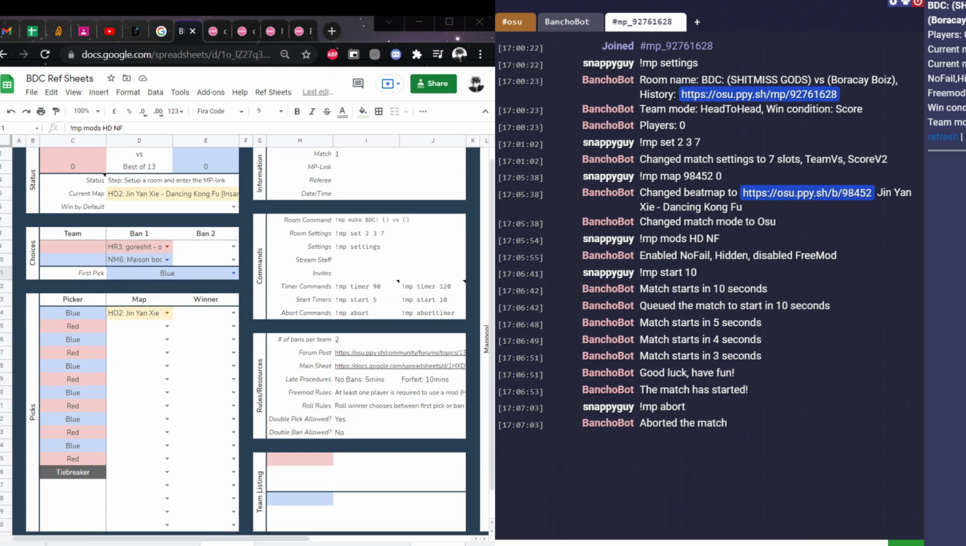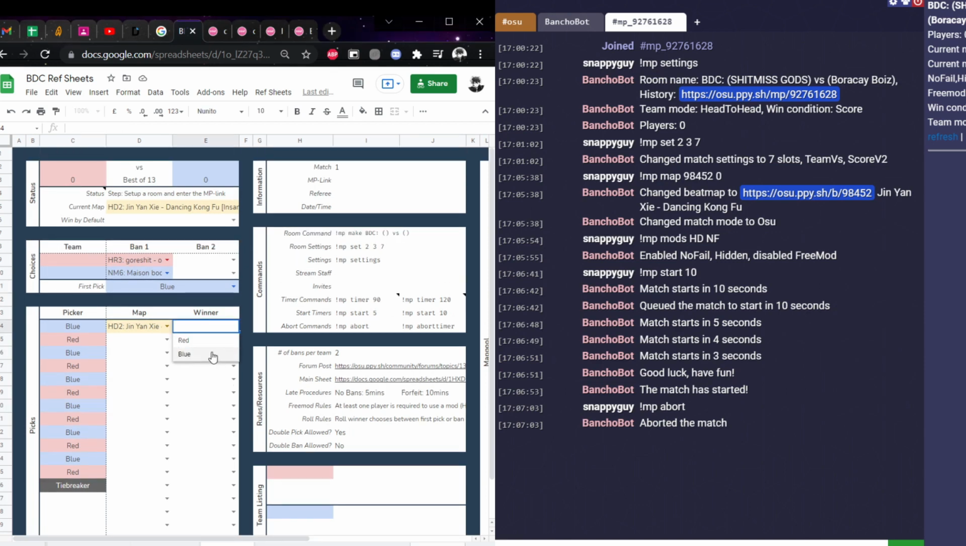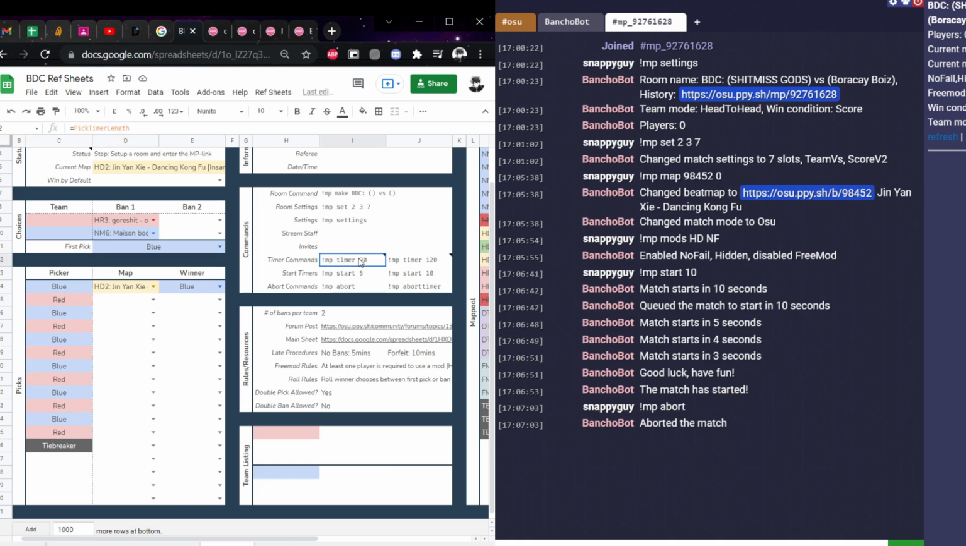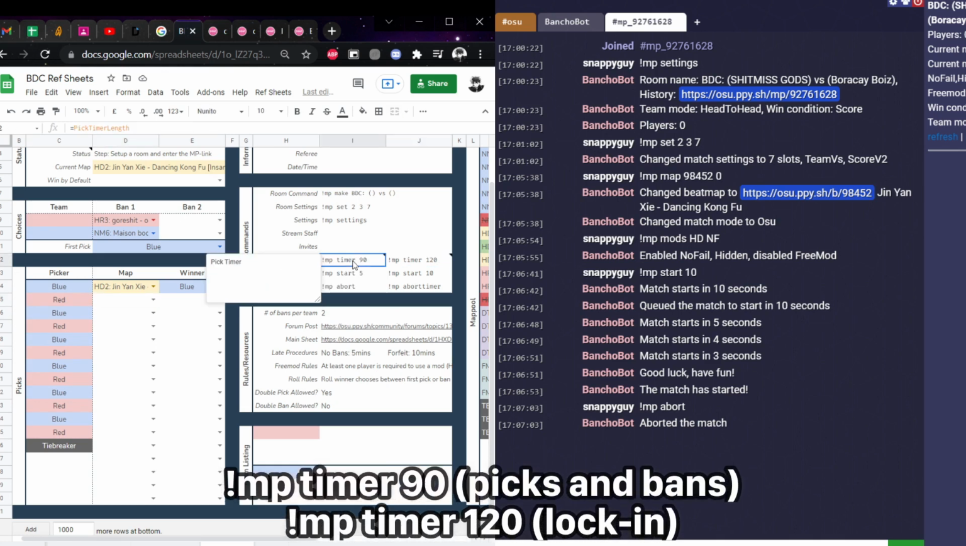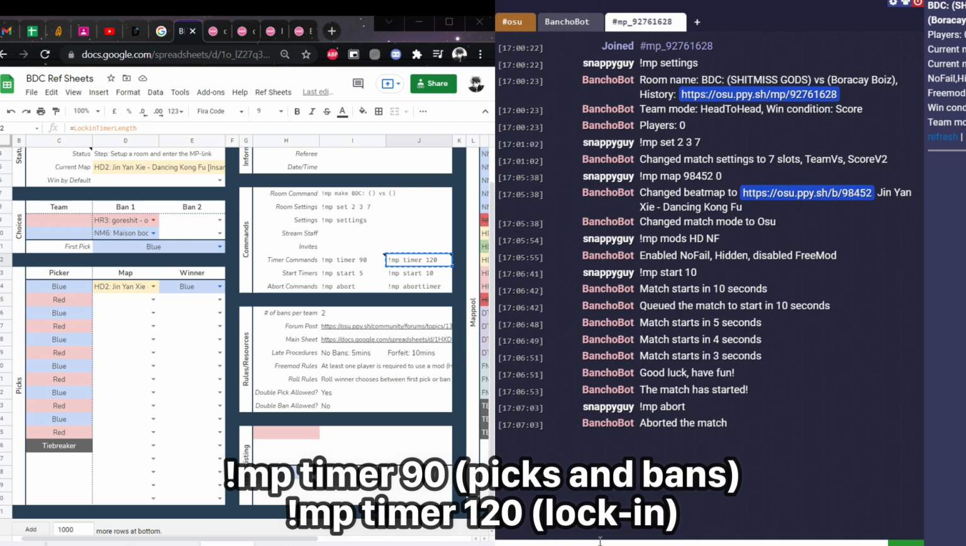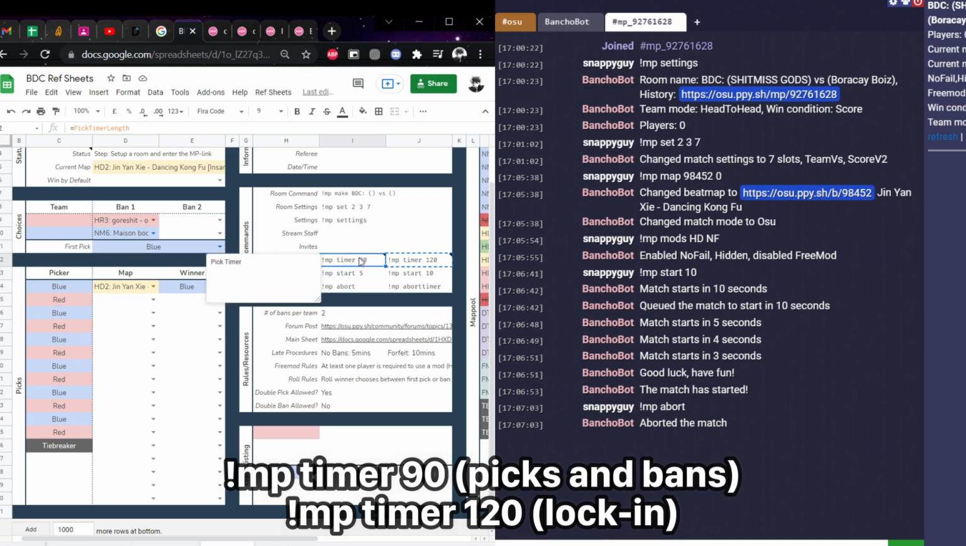Right. And let's say blue team did win their pick. It is going to be red team's pick now. And for timers, oh yeah, I forgot about timers. You can utilize timers to give the team a specific amount of time so that they don't waste 5 to 10 minutes settling on picks and bans. So normally 90 seconds for the pick timer and 120 for locking in after the picks.